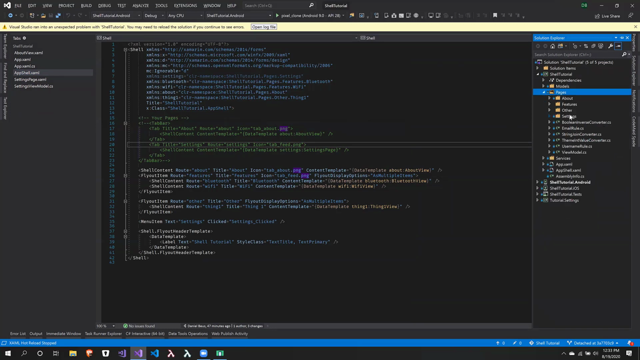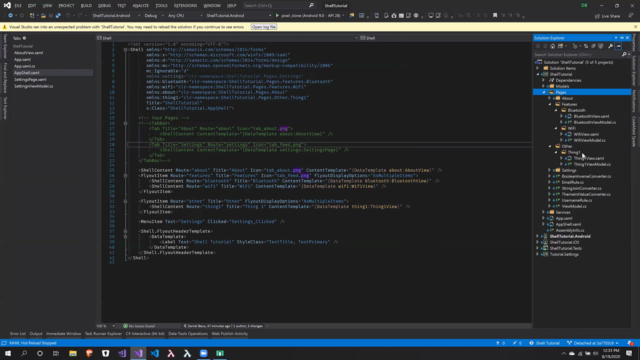Inside pages here, we've got the settings page, which we've already seen. We've got the about page, which we've already seen. But now I've got these features pages. In this case, I just chose Bluetooth and Wi-Fi, and they don't really do anything with Bluetooth and Wi-Fi. I just needed names for them. Then I've got this other section, which has this thing 1 because I was running out of ideas and time and just didn't care to come up with stuff.